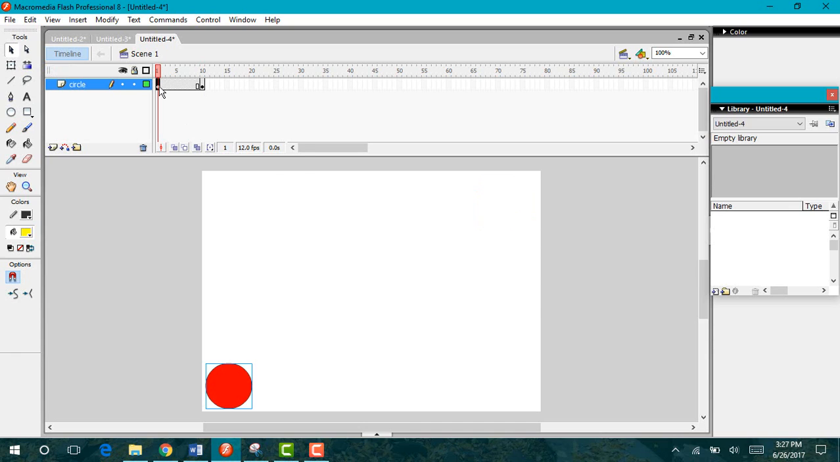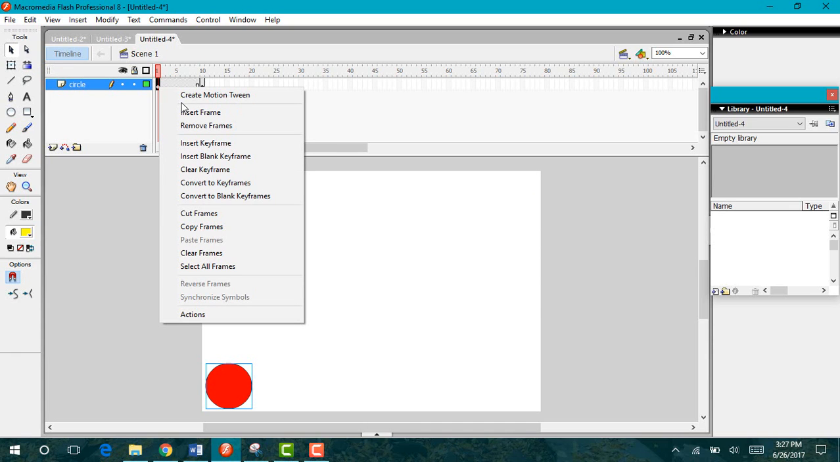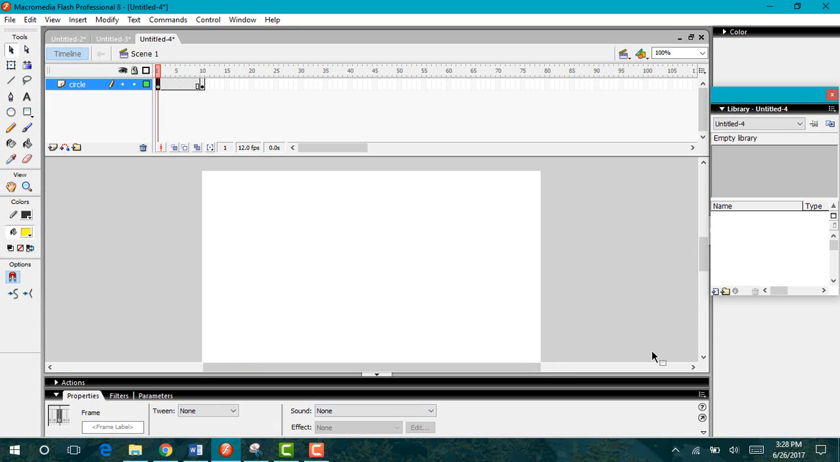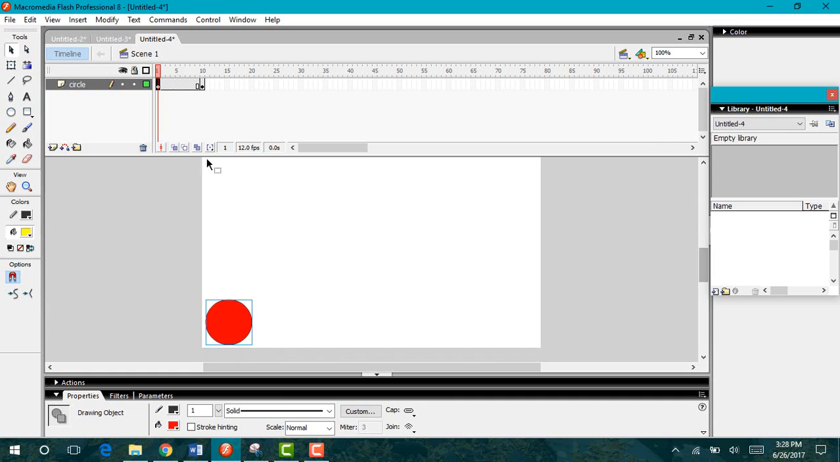Instead of right-clicking and creating a motion tween, a shape tween is inserted a little bit differently. We're still going to highlight our first frame, but for this one we're going to open up our properties toolbar, and if you have your frame highlighted, you should see down here where it says tween, none. We're going to click on that and make it a shape tween.